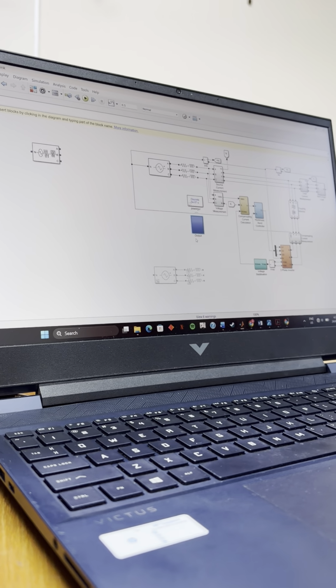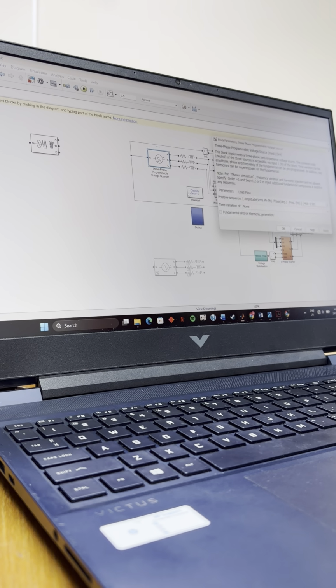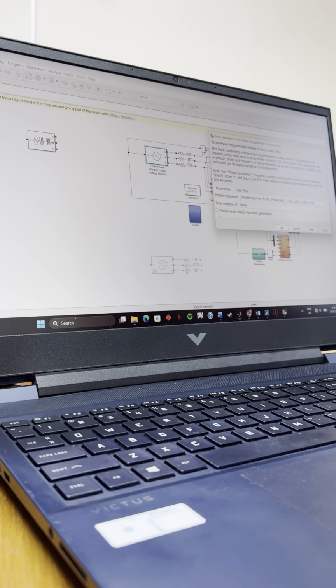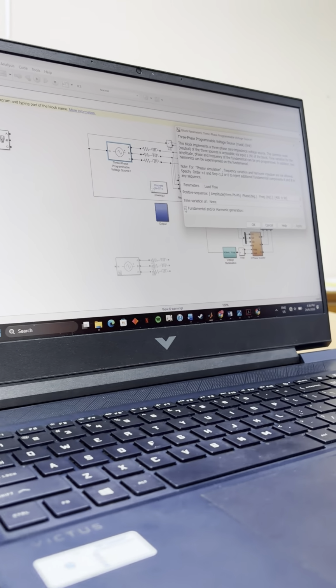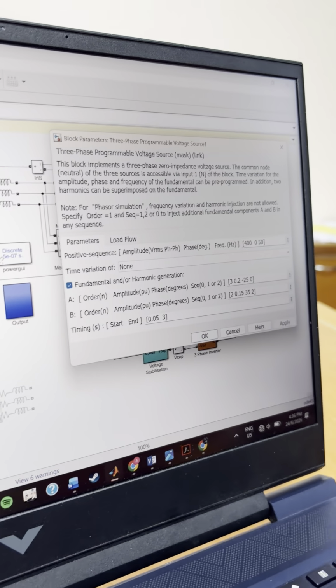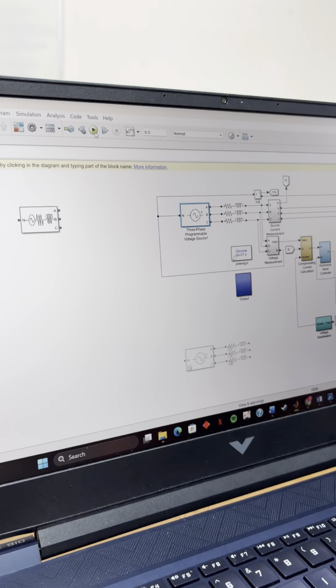So the second case study is we want to introduce a harmonic. We double click this programmable voltage source and we just introduce harmonic. We just press harmonic and we just apply, okay, and then we run it.